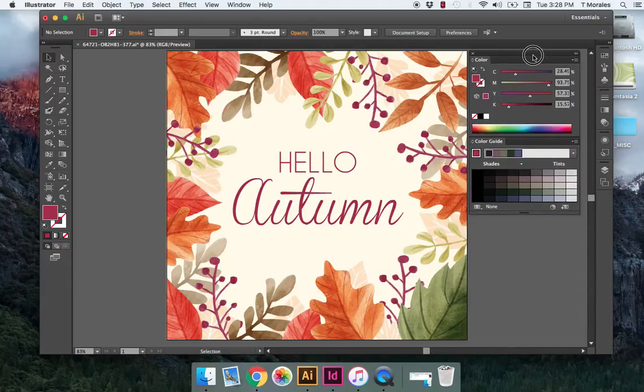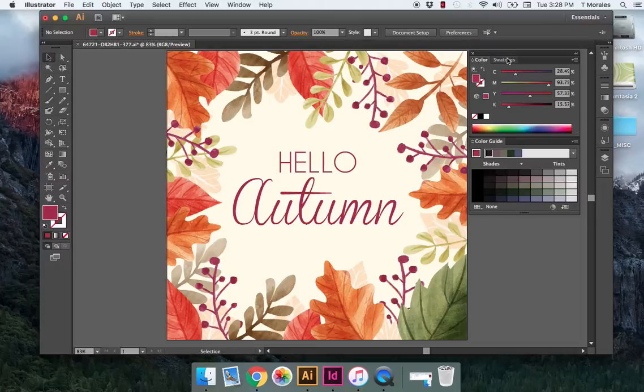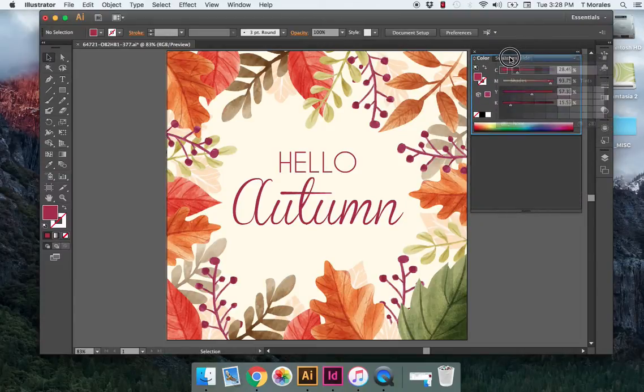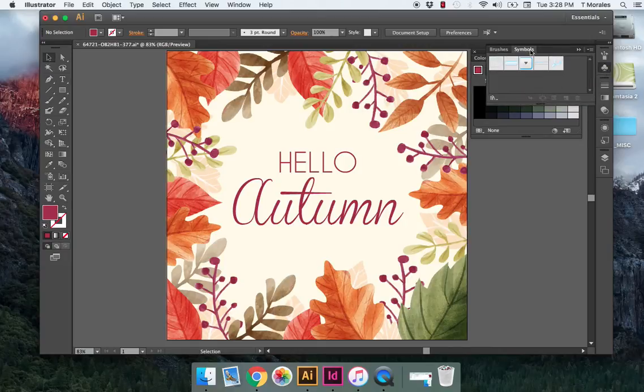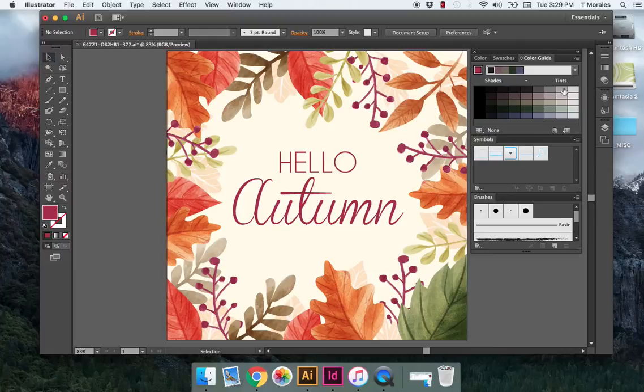I can move all these panels out here. I can put swatches with color, and now I can just swap through. Right? You can put them in groups. You can dock things underneath one another in order of preference. So if I know I'm using colors quite a bit, maybe I want that at the top, and I know I'm painting, maybe I want my brushes underneath.